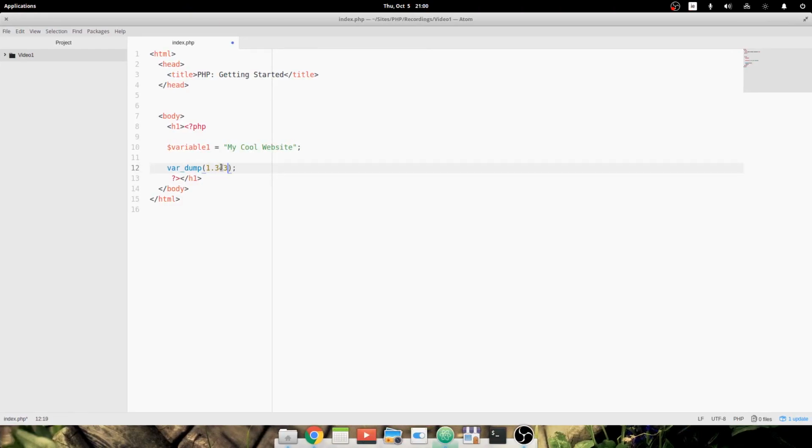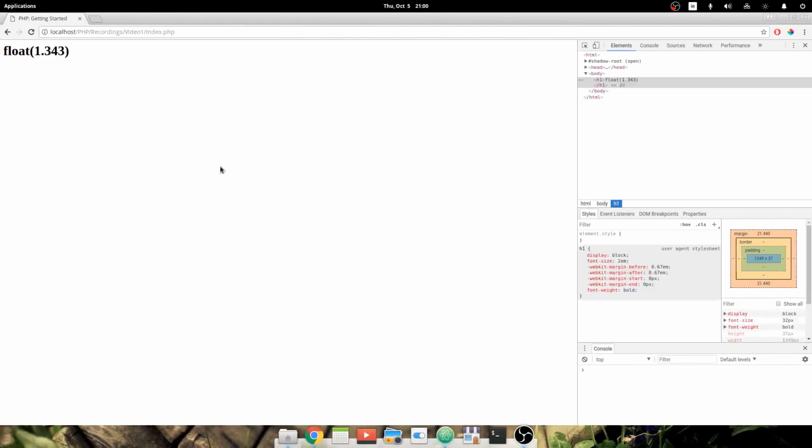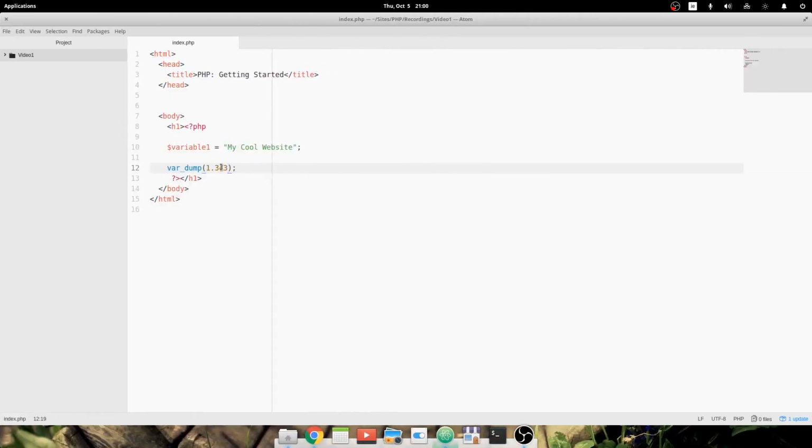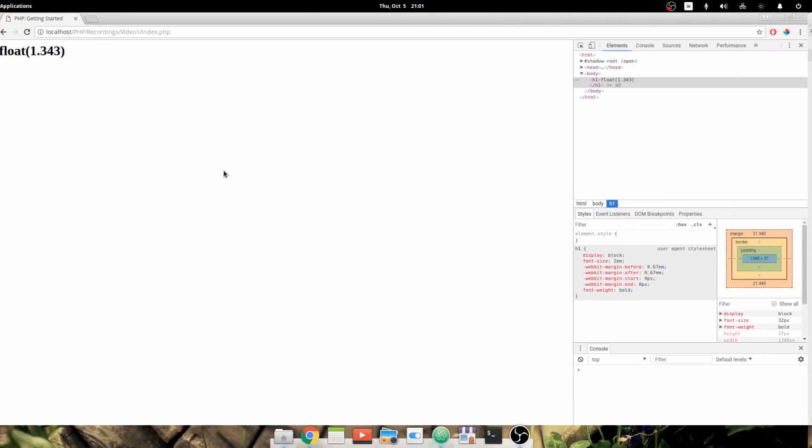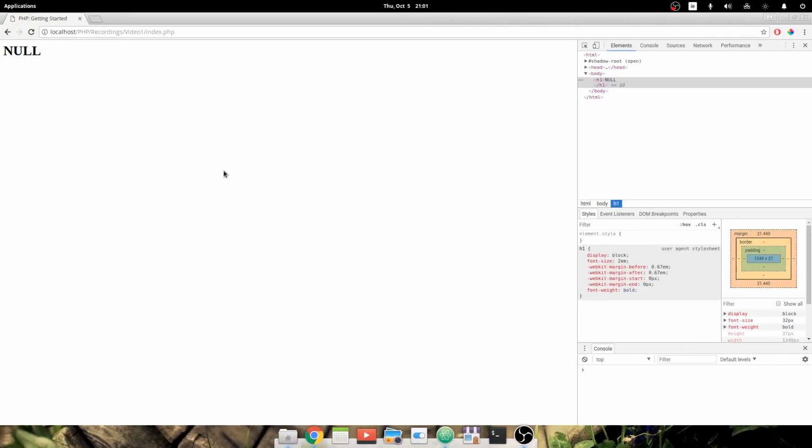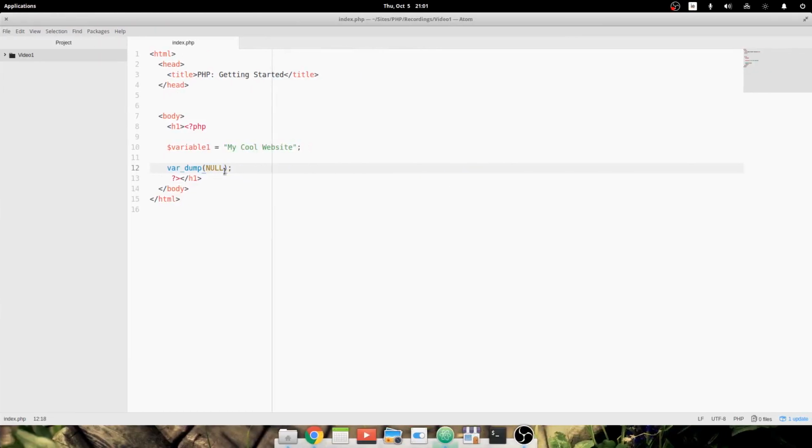We also have floats, numbers with decimals. Don't worry if you don't know all of these, we'll figure it out as we go. There are also arrays, which we'll do in a little bit. There are objects as well. And the very last thing is null. Null is a term for nothing, emptiness.